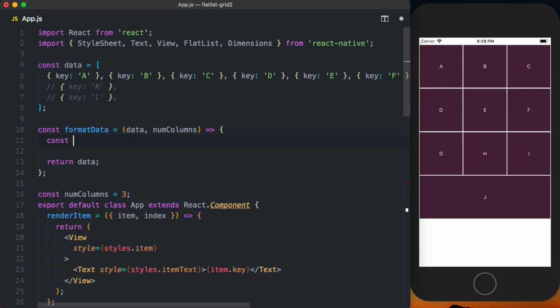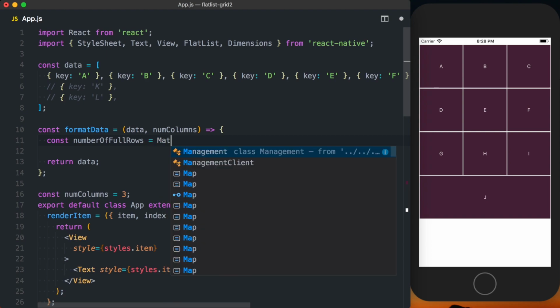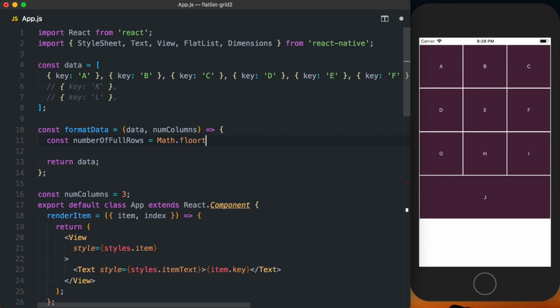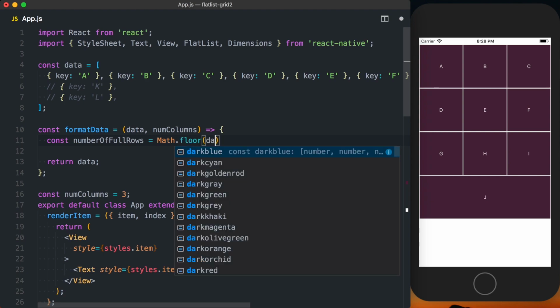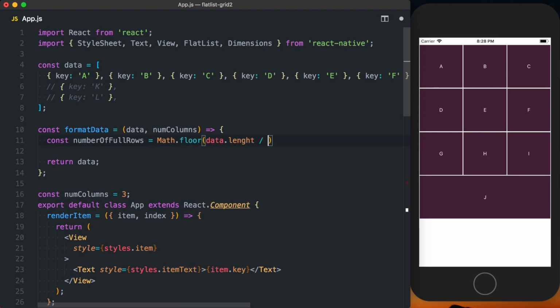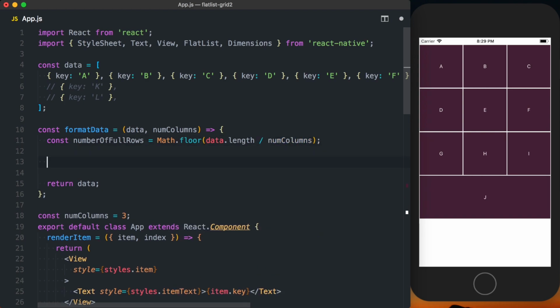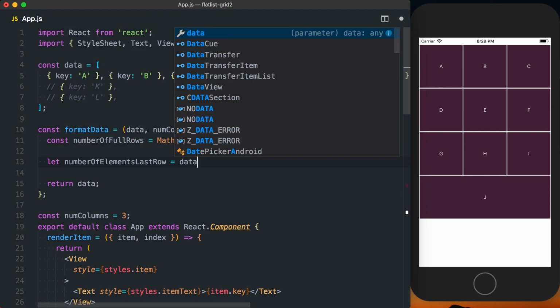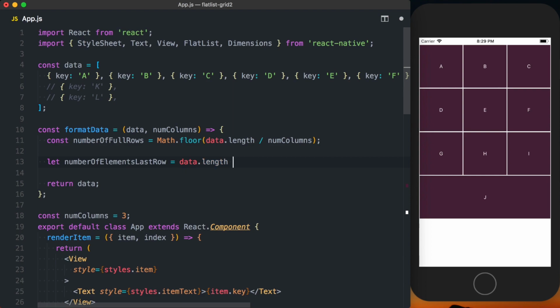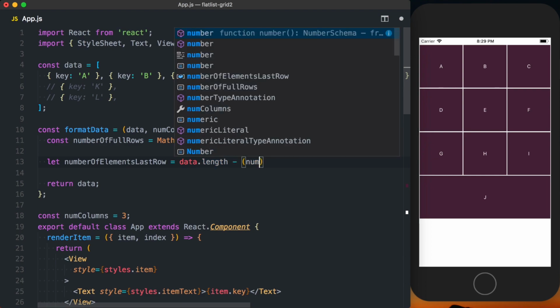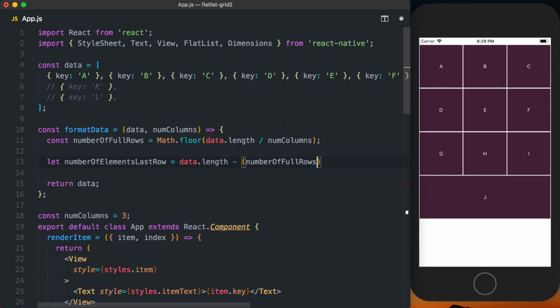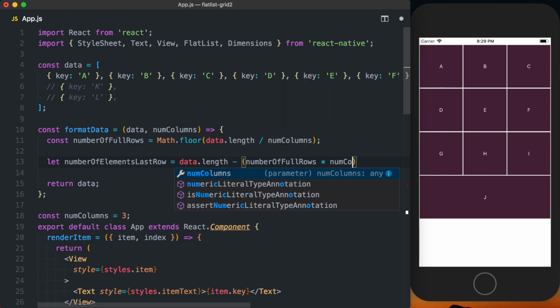Inside of formatData, the first thing we're going to do is determine the number of full rows that our dataset has. To do that, we'll say Math.floor, and inside of this Math.floor, we'll say data.length divided by the number of columns that we intend to render. Then using the number of full rows, we can determine the number of elements that actually exist in the last row. To do that, we'll say data.length minus the number of full rows times the number of columns we intend to render.